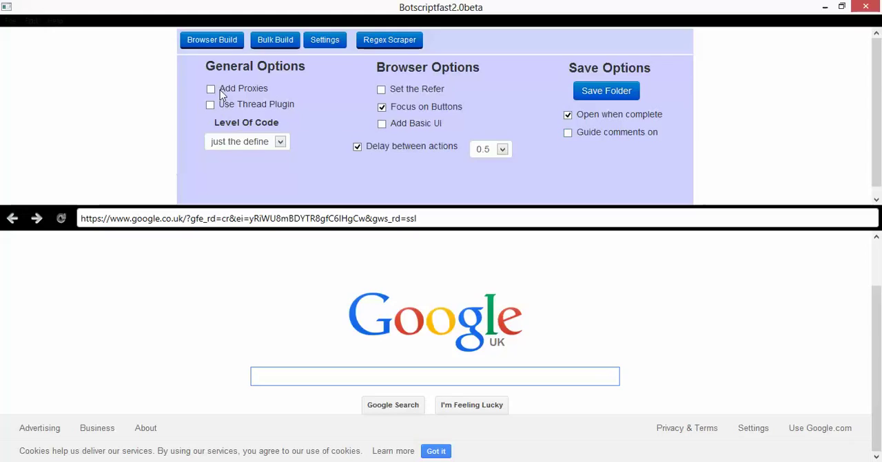What is shared now between the sign up form builder and the scraper builder is add proxies, use thread plugin, and then for everyone who's used the browser sign up builder before, it's you select your level of bot.